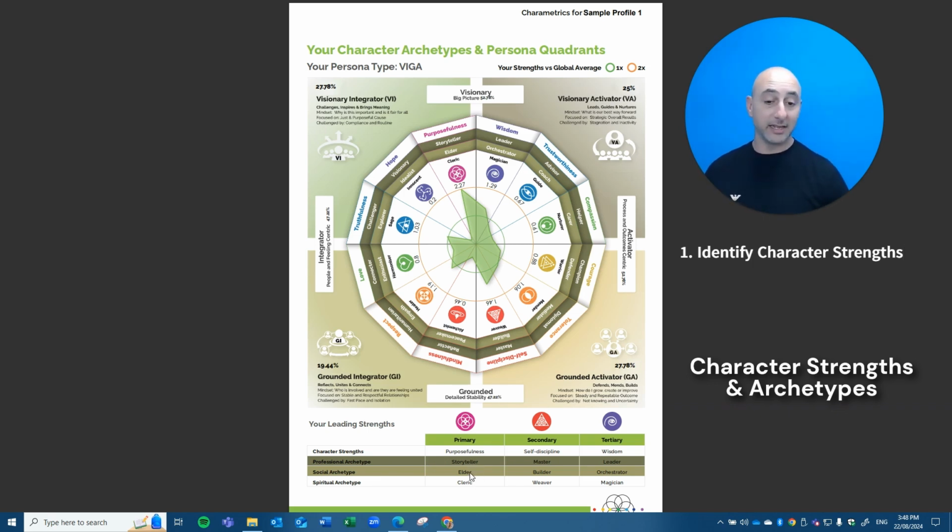Now, these three strengths are then described as the archetypes related to those character strengths. The storyteller, the elder, and the cleric. And in the self-discipline, it's the master, the builder, and the weaver. And in wisdom, it's the leader, the orchestrator, and the magician.